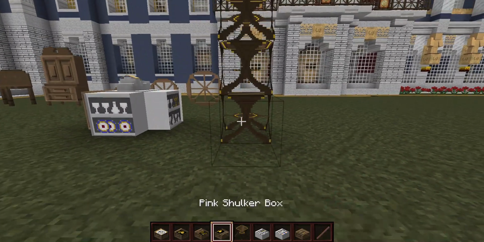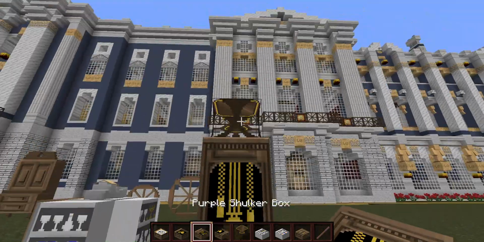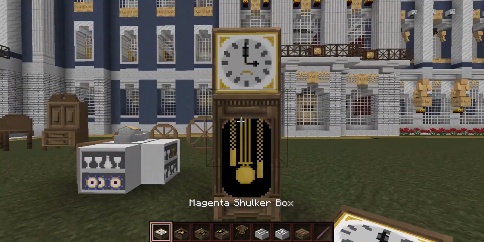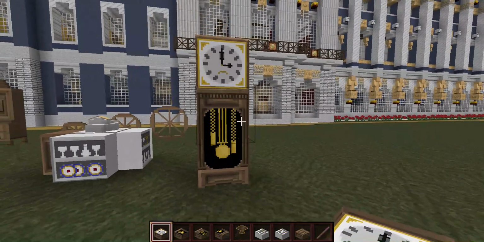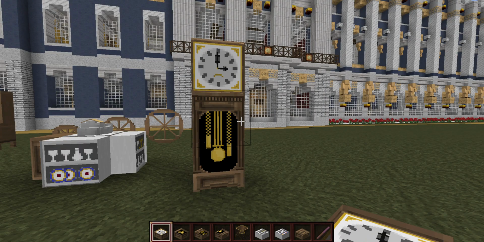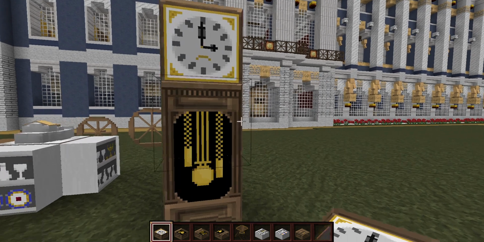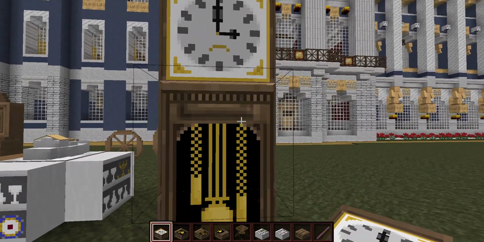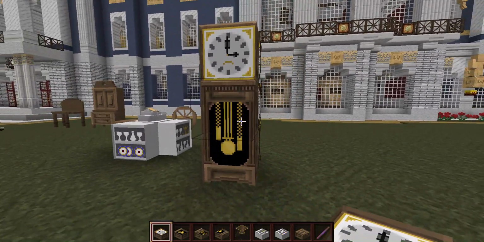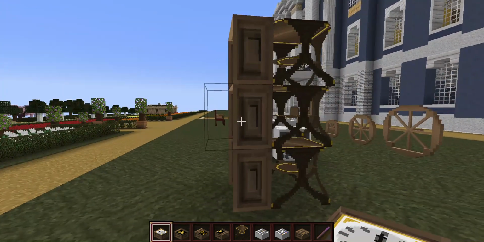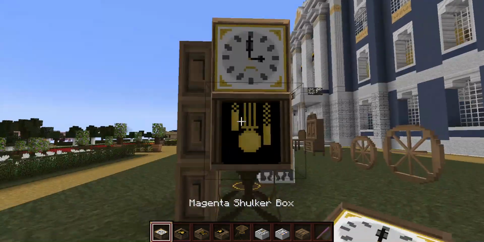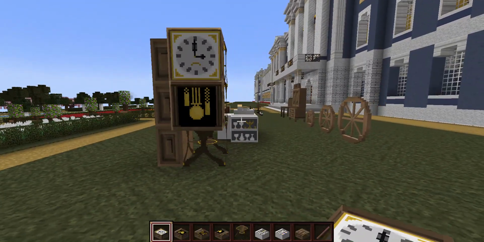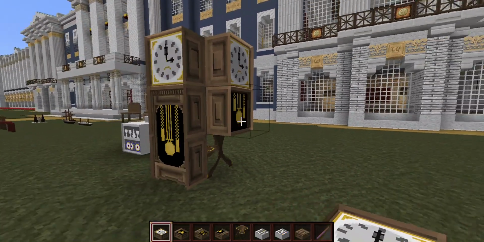Now, we have three shulker boxes that make a long case clock. It's not working. I'm not sure if it is possible to make it work while only in a texture pack. That's something I'm still trying to figure out. I don't have a lot of hope for it, but I thought it looked nice anyway, just as decoration. And also for a mantle clock or a wall clock, something with a shorter pendulum.